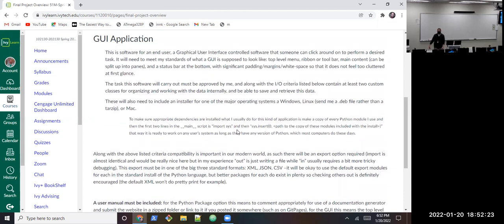Alternatively, we could, instead of a library, make a traditional GUI. So make a good GUI application. And I'm gonna ask for certain standards of how the thing will look. We'll talk about that as we get closer to it.